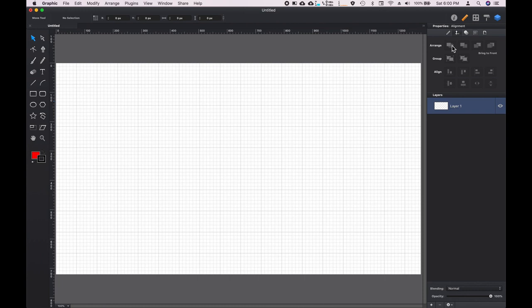And here we can take objects and place them one in front of the other, or on top of each other, I should say. So you can bring it all the way to the front, or you can bring it forward one step at a time. You can send it backward one step at a time, or you can send it all the way to the back. Now I tend to use a combination of this and the ordering of my layers to control what gets put in front of what.